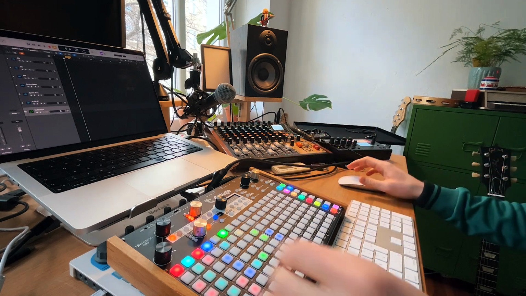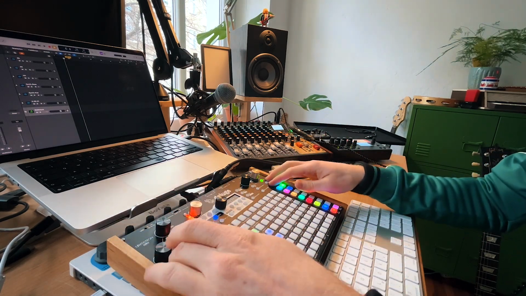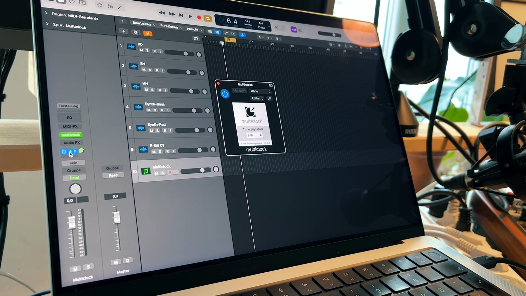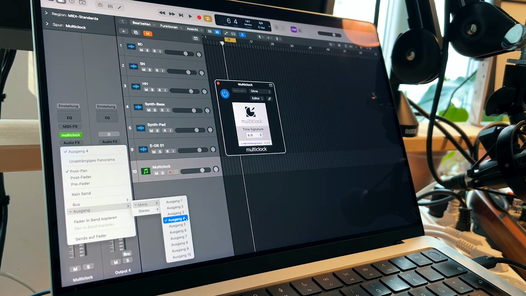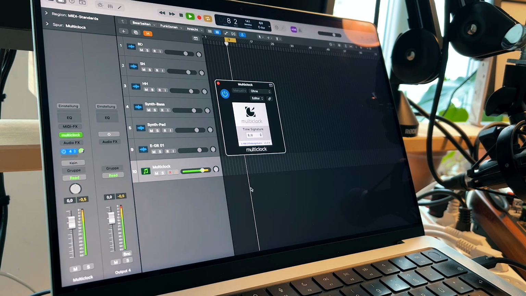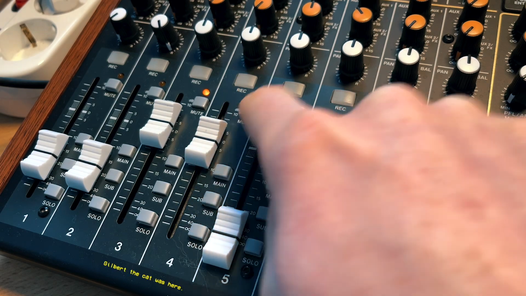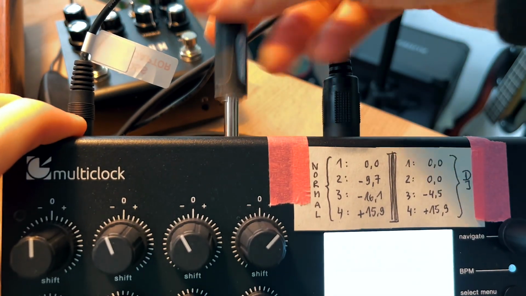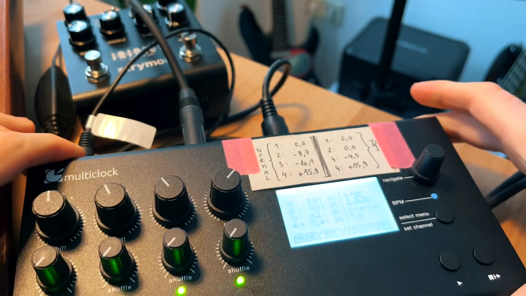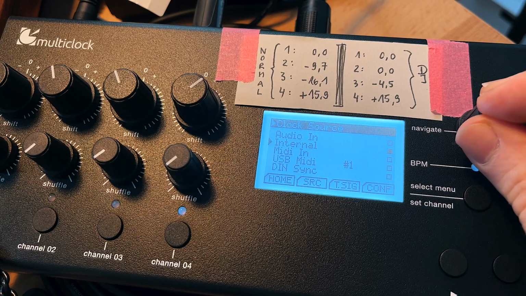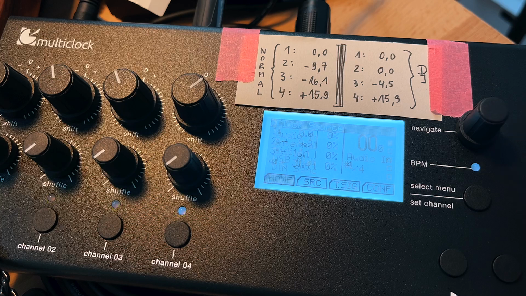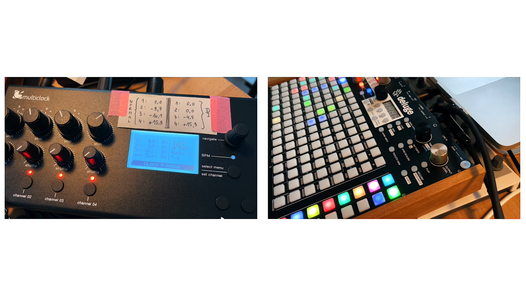To sync and record my Deluge, the chain is as follows. In Logic, open the Multiclock plugin and route it to channel 4. On my mixer, activate channel 4 and send it to aux 1. The clock signal from aux 1 now goes into the audio input of the Multiclock. Now I only have to set the clock input to audio in and it should work. My Deluge is connected via MIDI cable and now it's playing. Like magic.